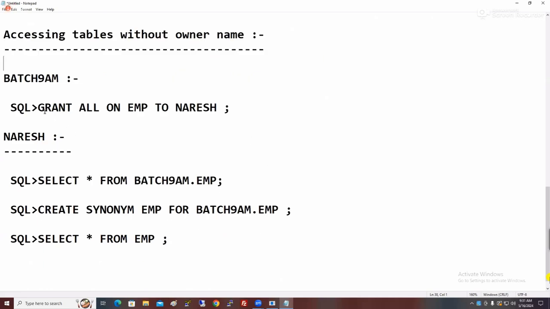So batch 9 a.m. granted permissions to Naresh. How will Naresh access? Naresh will access like this. Every time the table name should be prefixed with what? Owner name. So it is difficult for Naresh. Naresh can create a synonym for batch 9 a.m. dot EMP. So wherever you want to use batch 9 a.m. EMP, you can access it like select star from EMP. So he doesn't need to prefix the table name with owner name.